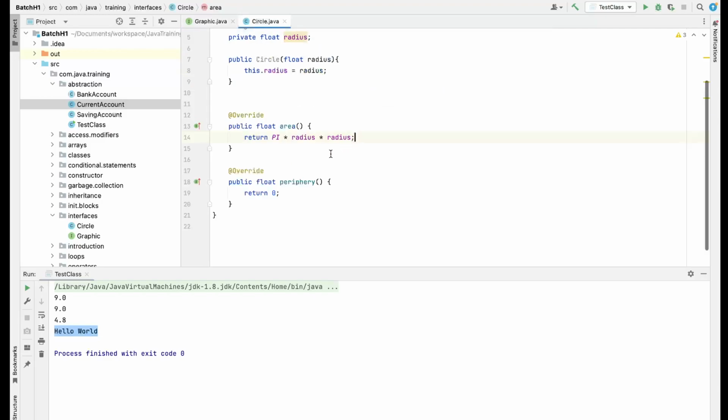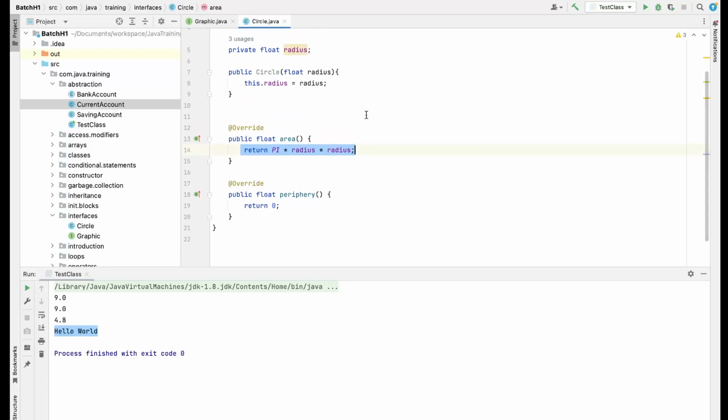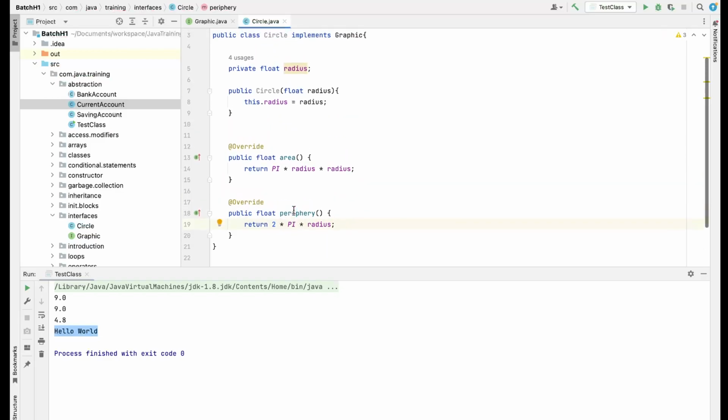So we are using it to calculate the area of the circle, and we'll also calculate the perimeter of this circle. So it will be 2 into pi into radius. Do not get worried about these formulas. It is a geometrical formula to calculate the area and perimeter of the circle.